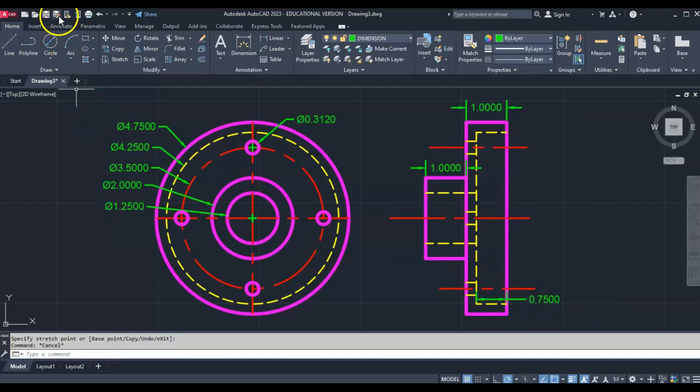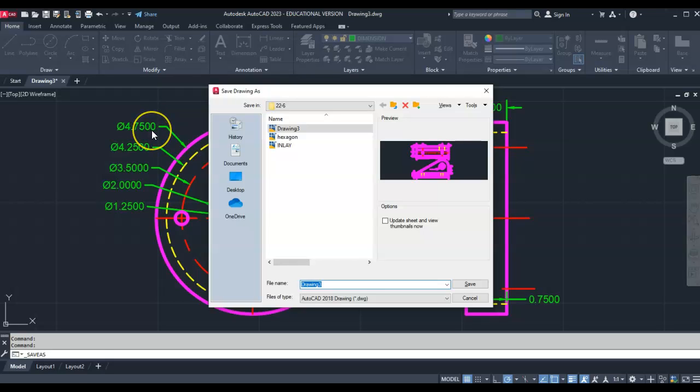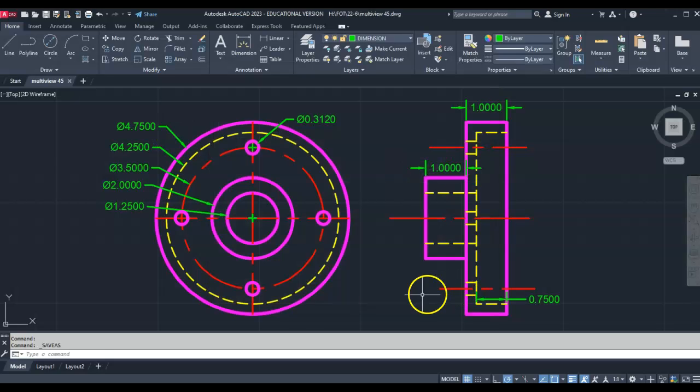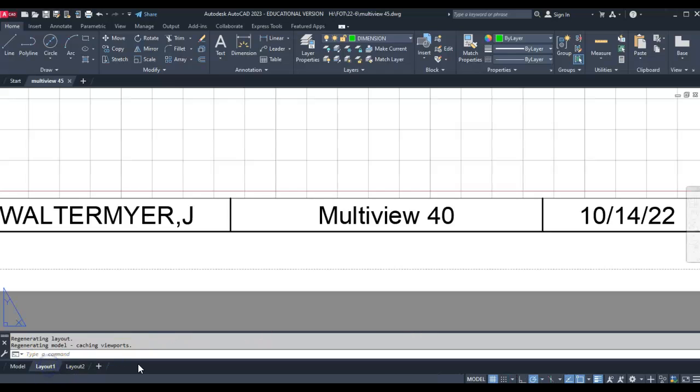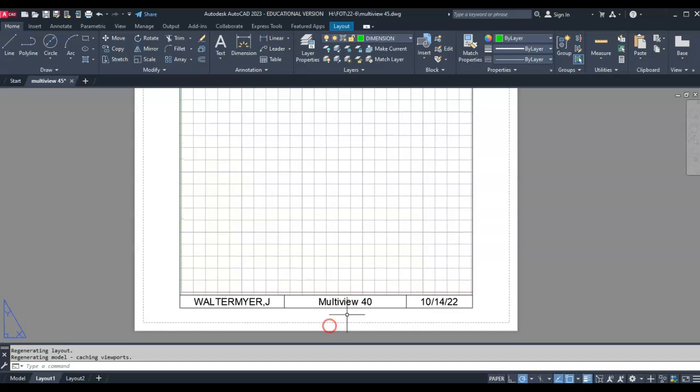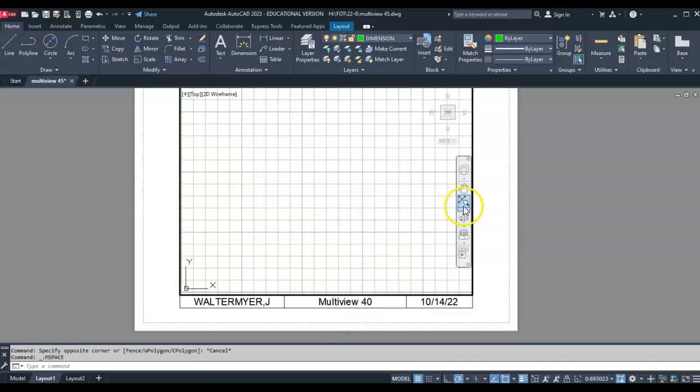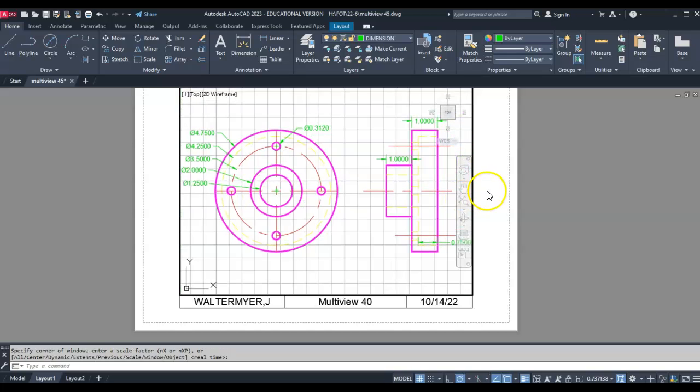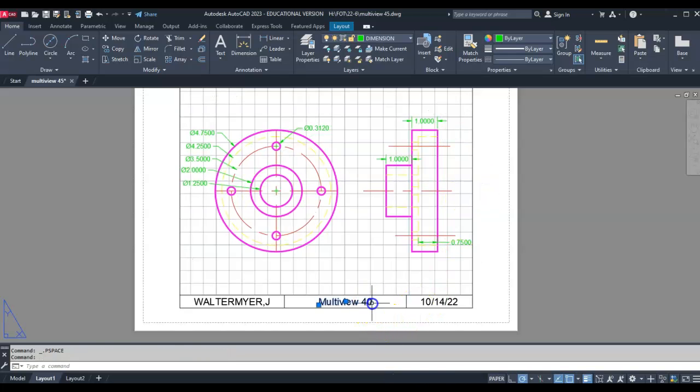You can save it. Save as multiview 45. Hit save. Go to layout. Double click. Zoom extents. We'll find it. Zoom in. Now I'm going to update my title. 45. 11. 2.